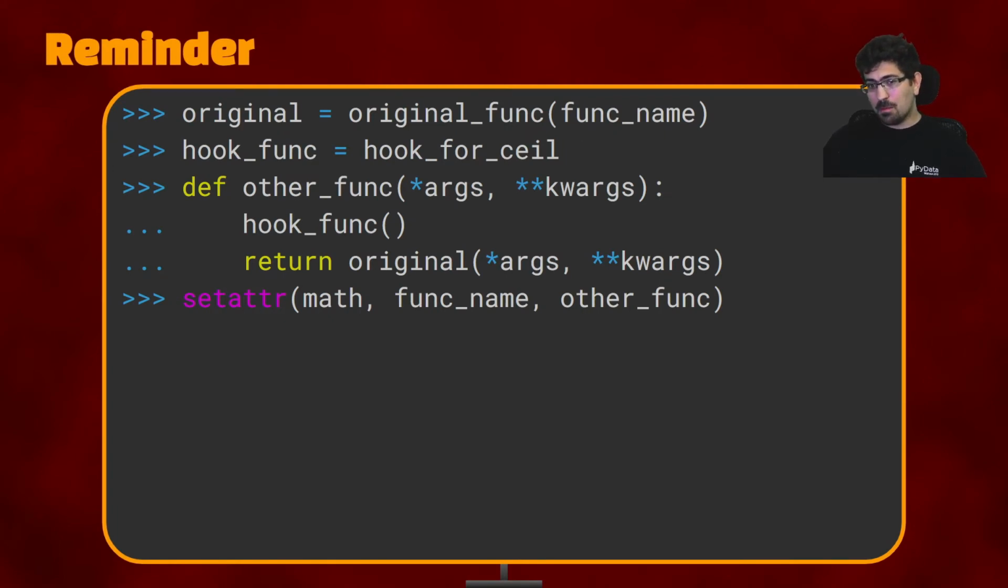So now let's combine those two. We had the original, which is the original func, and the hook func is a thing we define, which in this specific case is the hook for ceil. We can define another function which accepts args and kwargs, and this is the same thing we've done before.